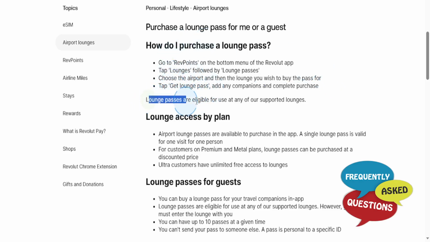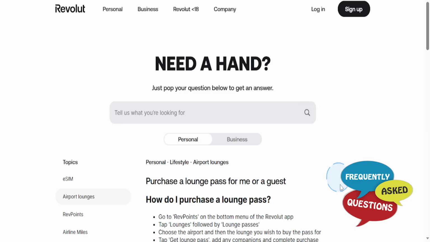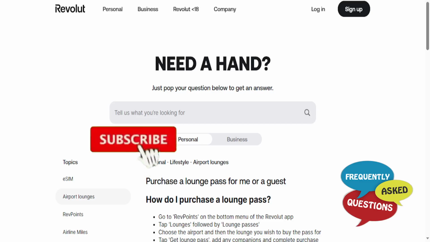Now these lounge passes are eligible for use at any of their supported lounges. And it's really that easy and simple, so I hope you found this helpful.